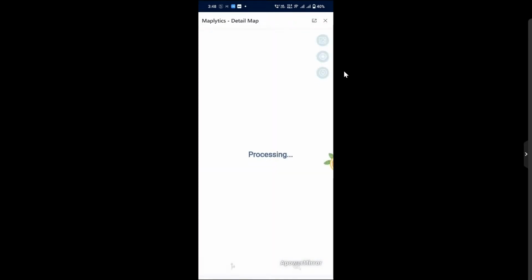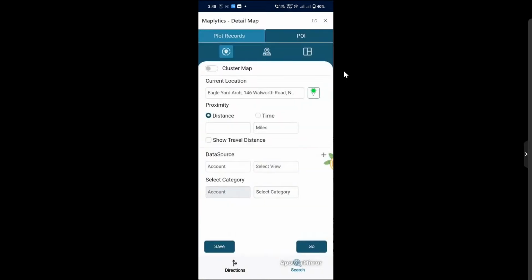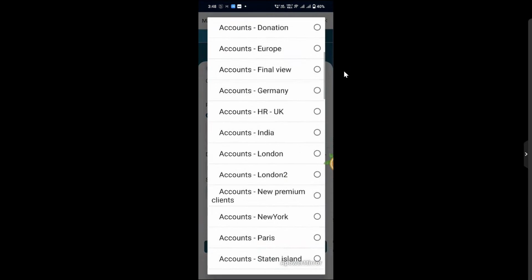Now let's move on to some routing. So here let me plot some data. I'll just choose some data over here.